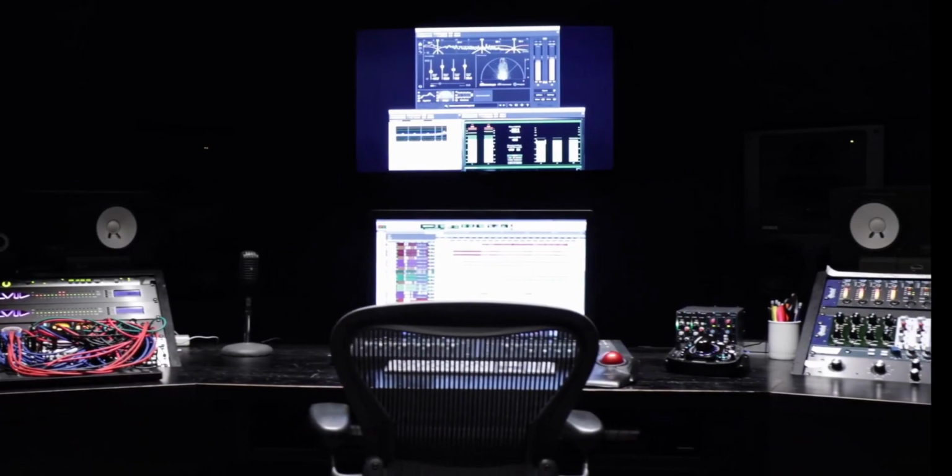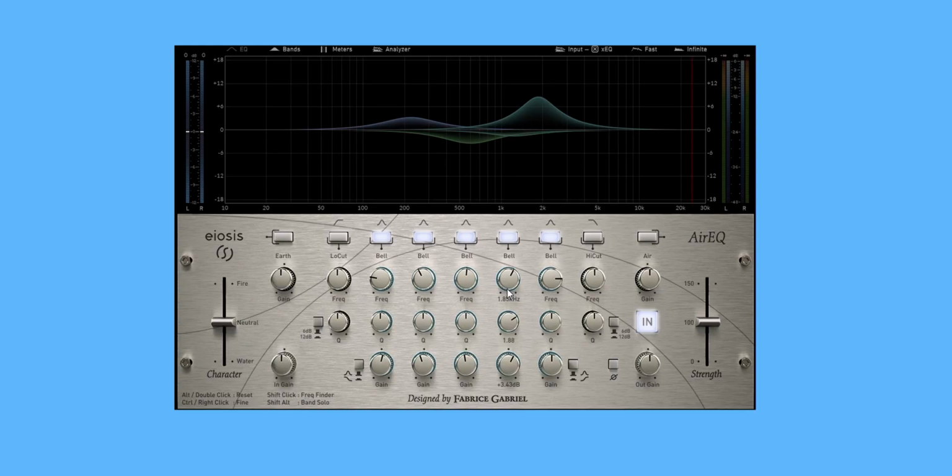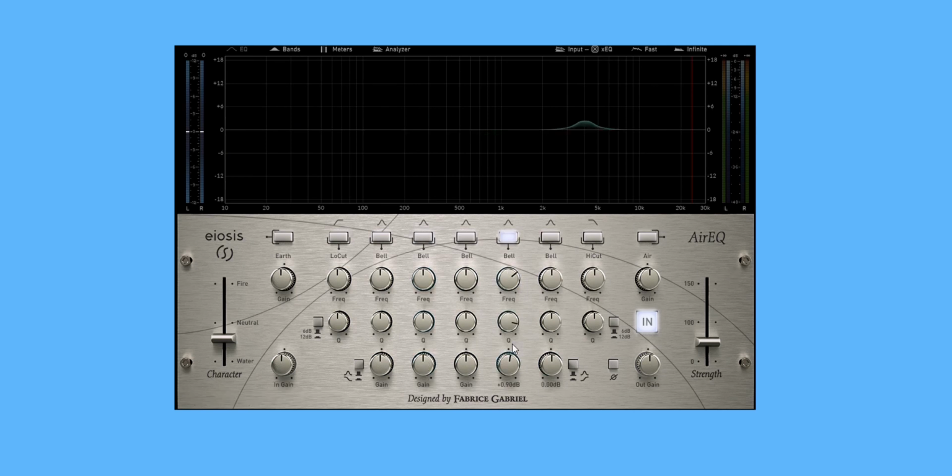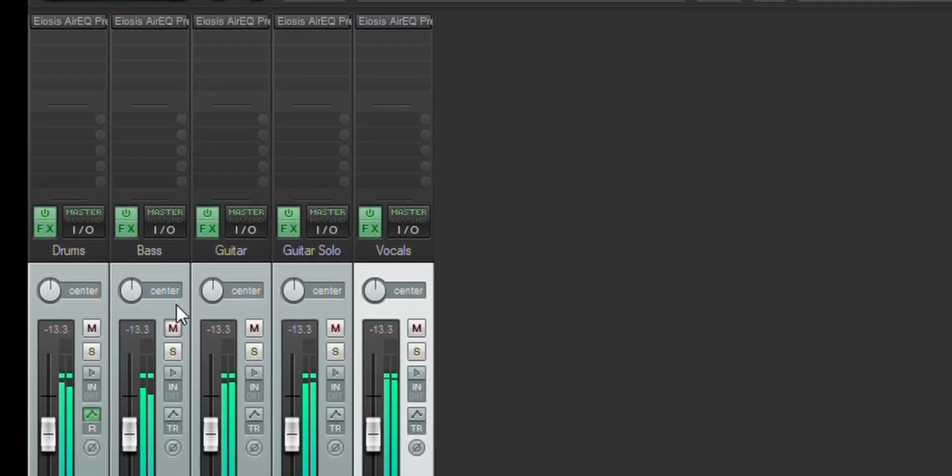EQ, or equalization, is a tool used by sound engineers to make things sound good. It allows you to change the volume of specific frequencies to change the timbre of your instruments. Guitar sounds muddy, lower the 600 Hz. Snare needs punch, up the 4K. Kick needs more room, mute the bass.